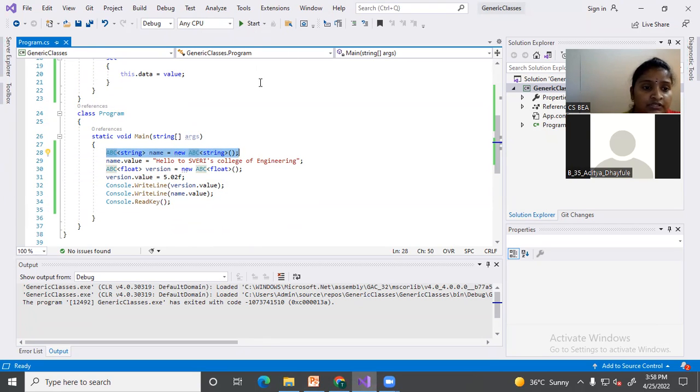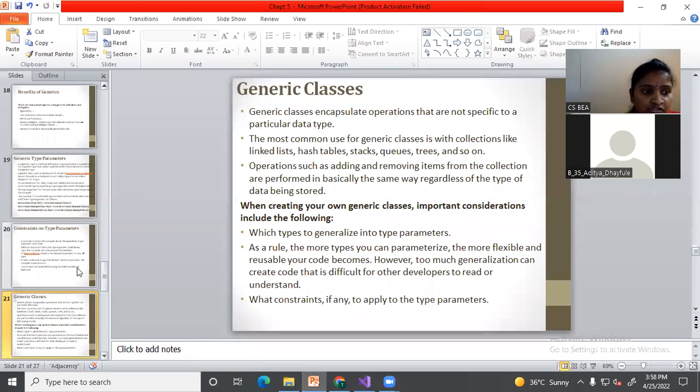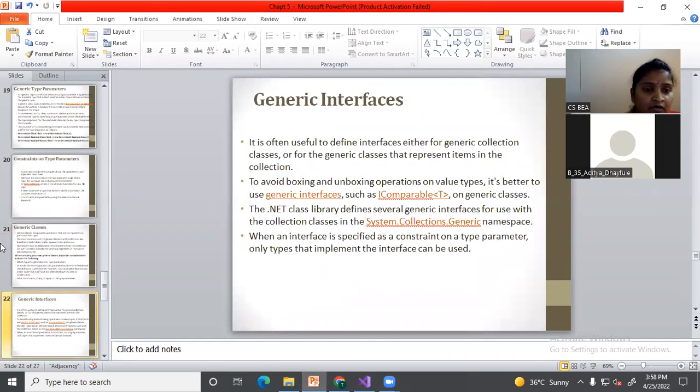Yes. Now the next point over here, this was the class, and now the next point is generic interfaces. So what are generic interfaces? How are they accessible? It is just interfaces, or you can say generic collection. These collection classes that represent the item collections are different. And in order to avoid the boxing and unboxing operations, which we have already studied, it is better to use the generic interface.